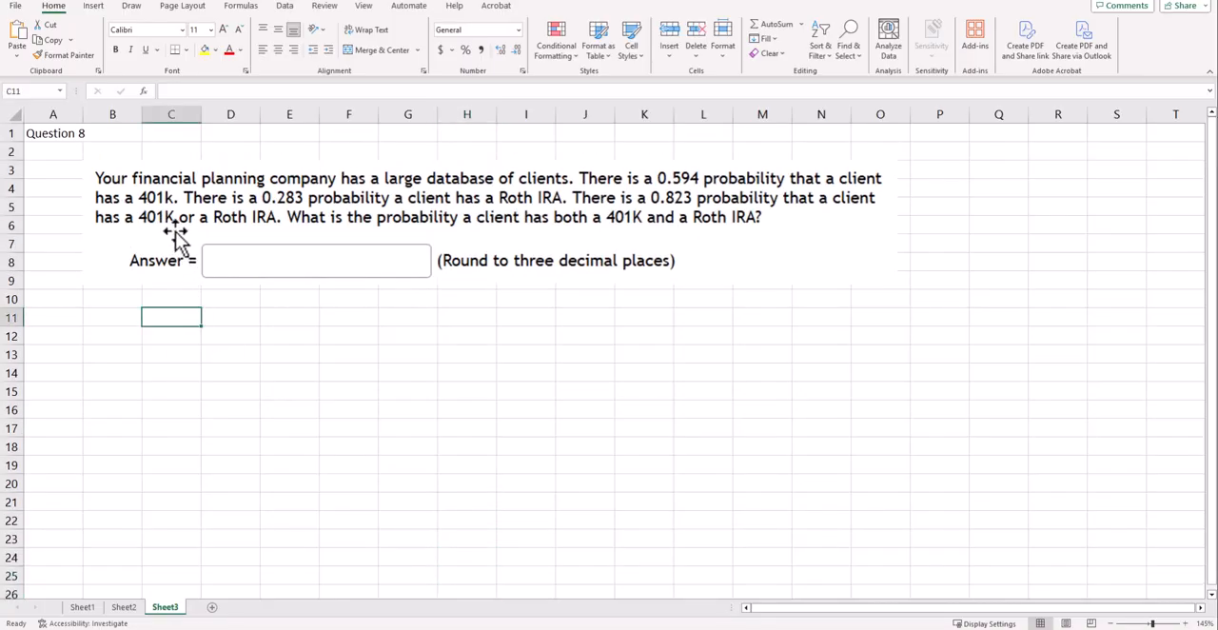But really, we're just going to take the information we have here and put it in some form that we can use. So there's a 0.594 probability the client has a 401k. So I'm going to say that's probability of A. Event A is a 401k, and 0.594. Now I could use some words there, and sometimes I do. The Roth IRA, probability of B, is 0.283. And that's just taking these from the reading.